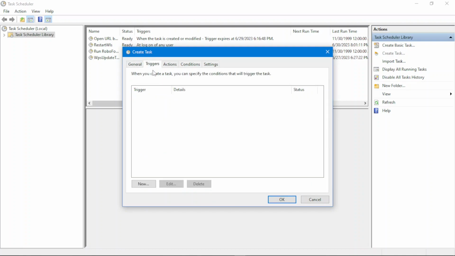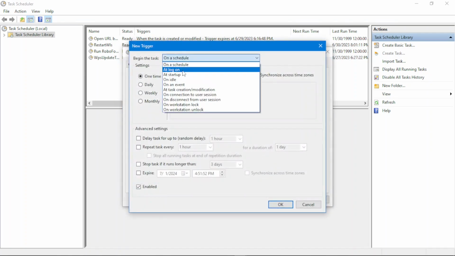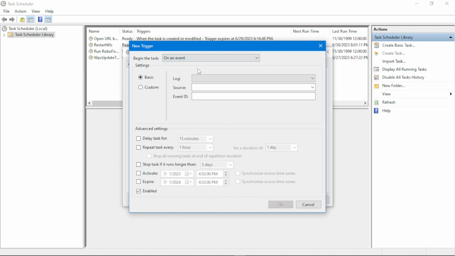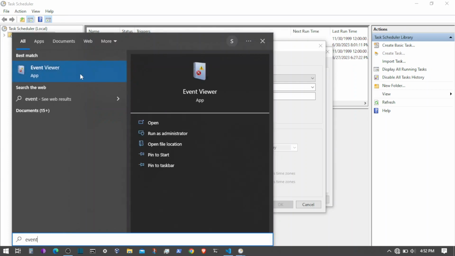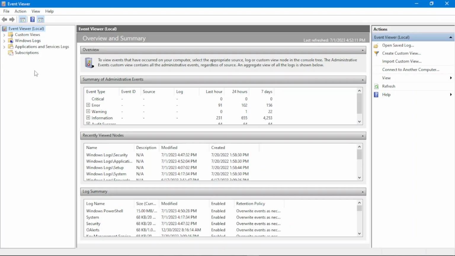Here everything looks good. I'm going to go to the trigger, and we are going to trigger this task, as I mentioned before, based on a specific event. So I'm going to begin the task when a specific event occurs. Now where can we find events? For that we have the Event Viewer. I'm going to open that up. Here in the Event Viewer we can find different events, and we have different options here.